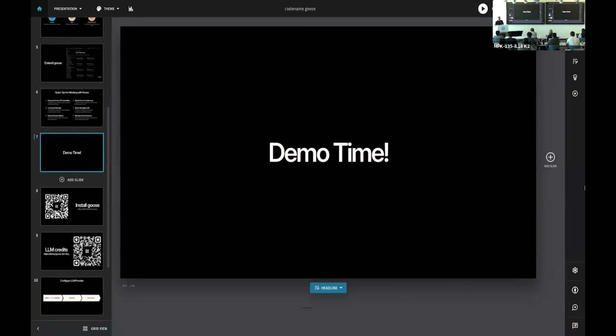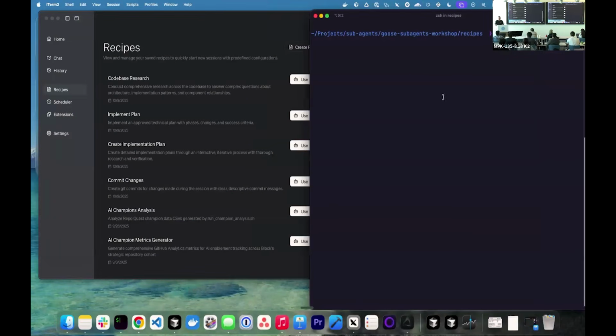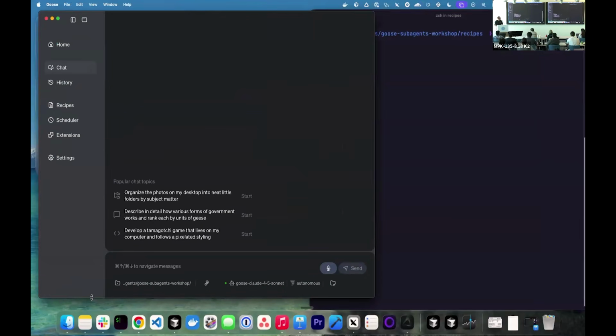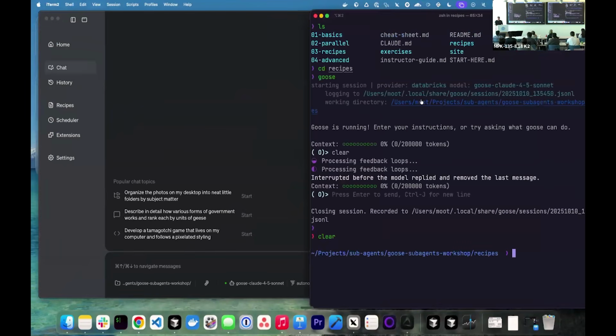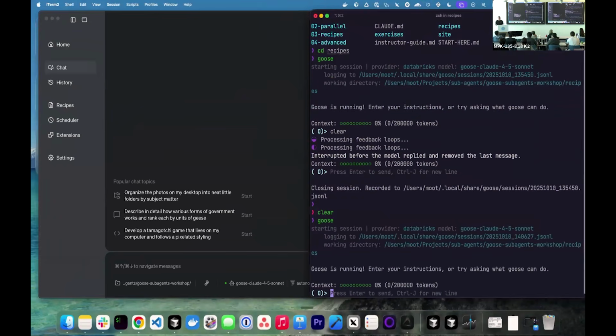So I will really quickly just show you Goose. Here on the left, we have the desktop client. And then on the right, we actually have the CLI. I'm going to make that a little bit bigger. So I'm going to fire up Goose, and we can just ask Goose, tell me what we're going to work on.